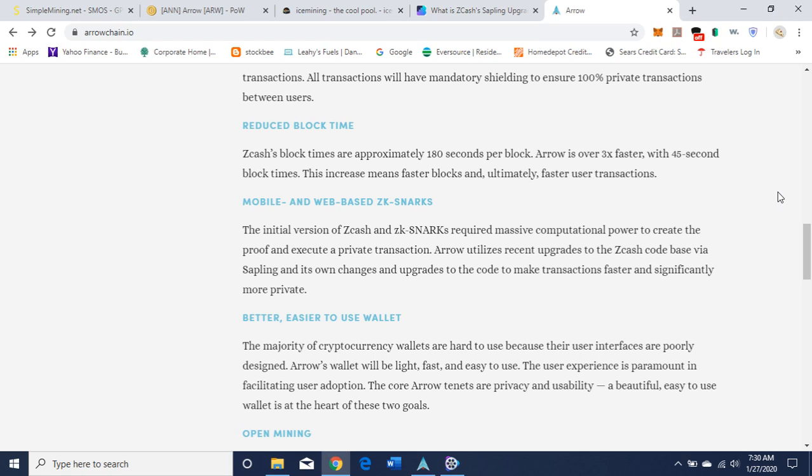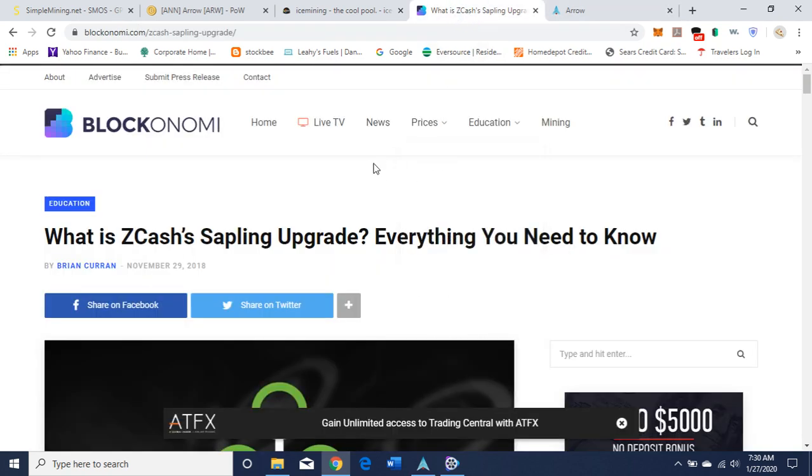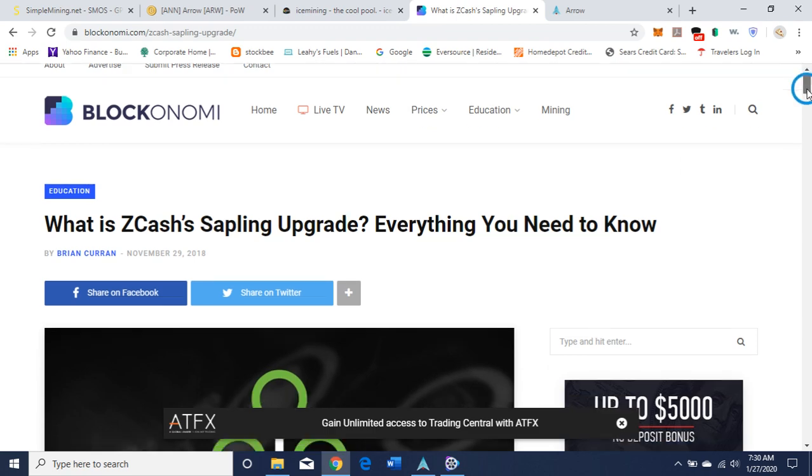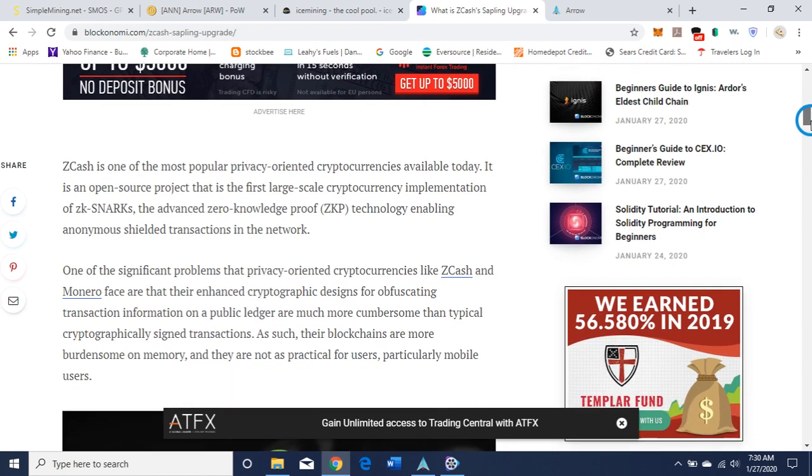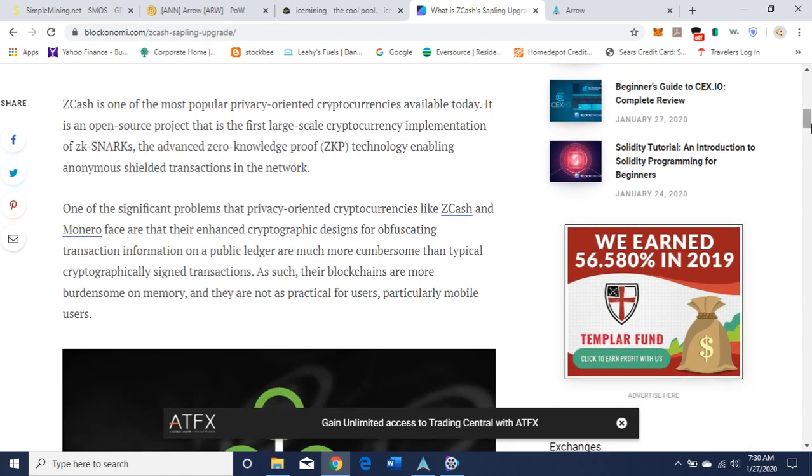Okay, well, if you've watched my other videos on these privacy coins, a lot of them use zk-SNARKs. What is it, and what exactly is Sapling? I have this article here on blockonomy.com, Zcash Sapling upgrade. What is the Zcash Sapling upgrade? Everything you need to know. So I'm just going to go over this real quick. When you get a chance, I'll have the link in the description. You can check it out more in depth at your own leisure.